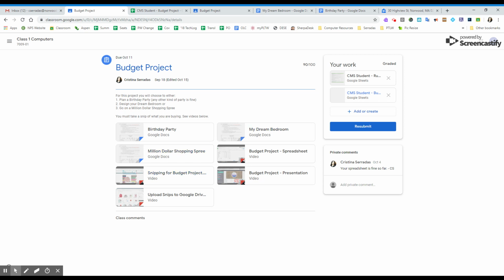So right now, figure out which project you want to do, and then make sure you figure out how to do your snips. And I do actually have some help here with creating the spreadsheet part of it. The budget part is done at the end. When you've completed the spreadsheet part of it, then you'll want to see how to upload your snips to Google Drive so you can work on the presentation part. So I hope that explanation helps. Have fun with this. Make sure you only do one of the projects.